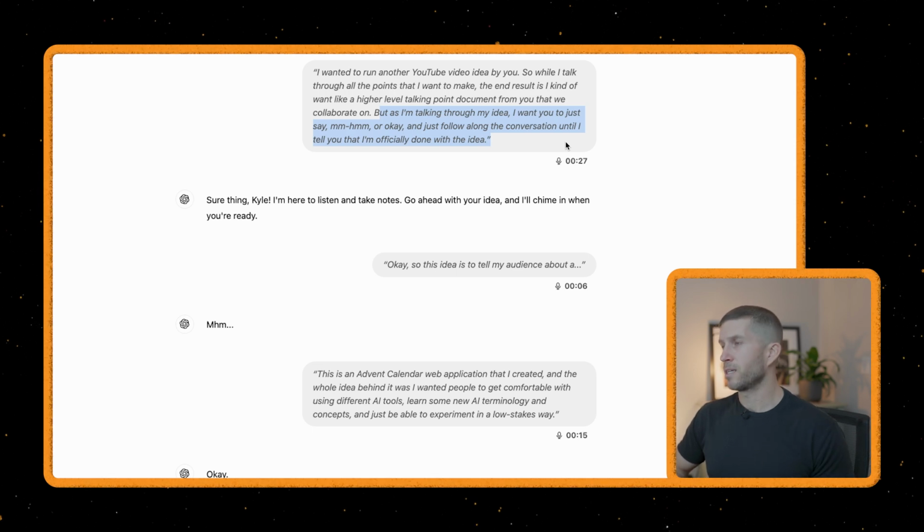So that's one quick tip when you're talking with these tools. You don't have to just keep going or keep interrupting it if it were to start giving you advice when you weren't ready for it. You can tell it up front, hey, I'm going to be talking at you for a little bit. Just acknowledge what I'm saying when I pause. I'll let you know when I'm actually done and we can start working on the content that I was talking about.